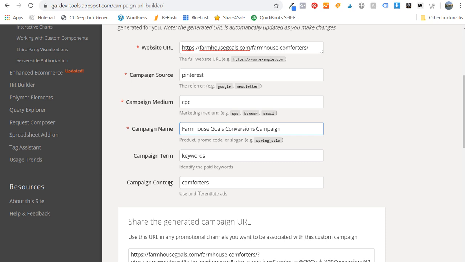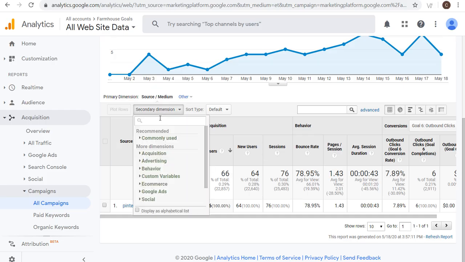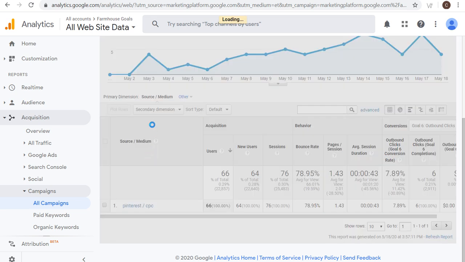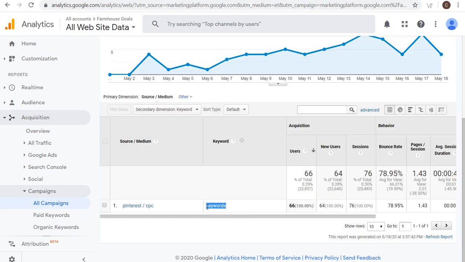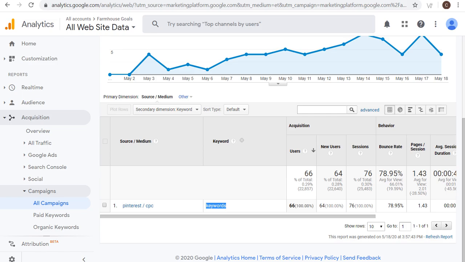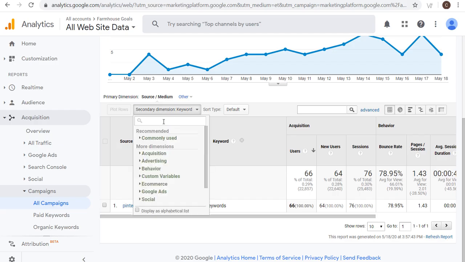Now, term and content. In order to find both of those, what you want to do is click on the secondary dimension. And for term, you want to type in keyword. So keyword represents term. If we click on keyword under the advertising here, it's going to show keywords. So that's what we're targeting. Our term is keywords, so I know I'm targeting keywords. And then the other thing we can do to look at the individual ad groups is content. So we're going to come over here and just type in content, and it's going to be under advertising, ad content.